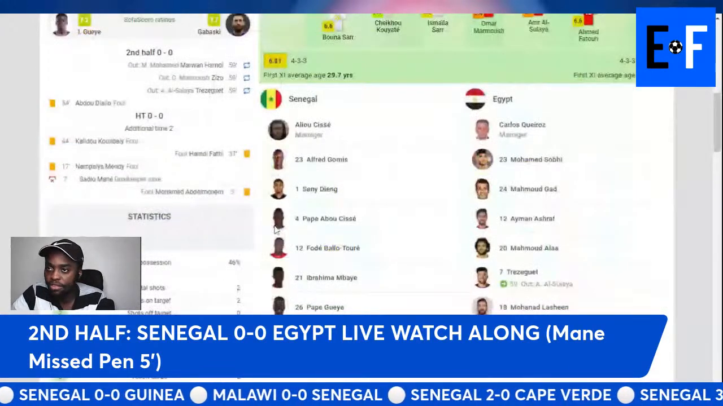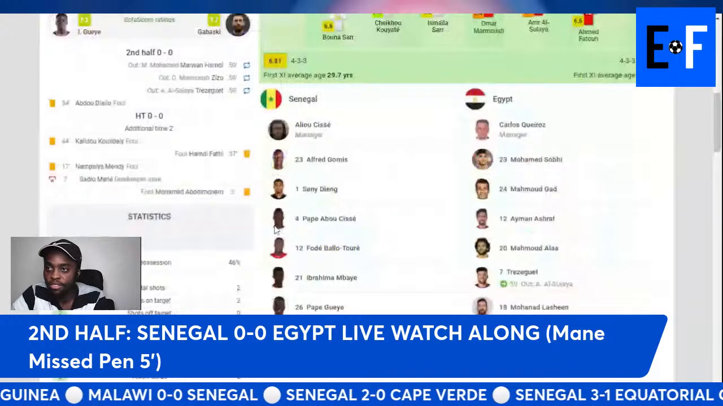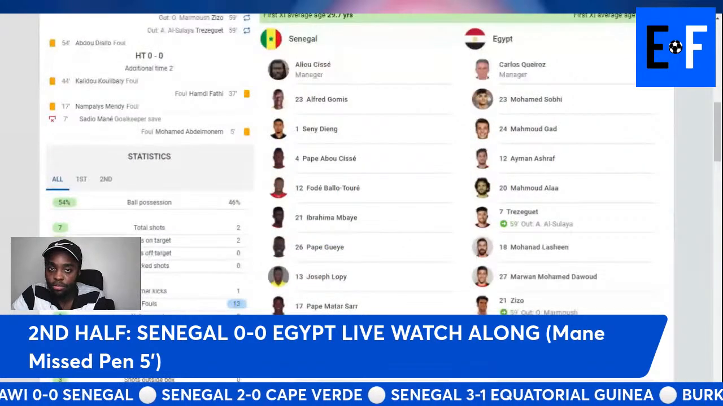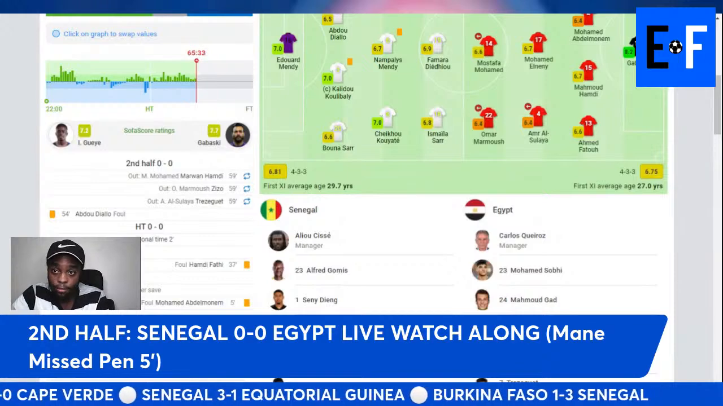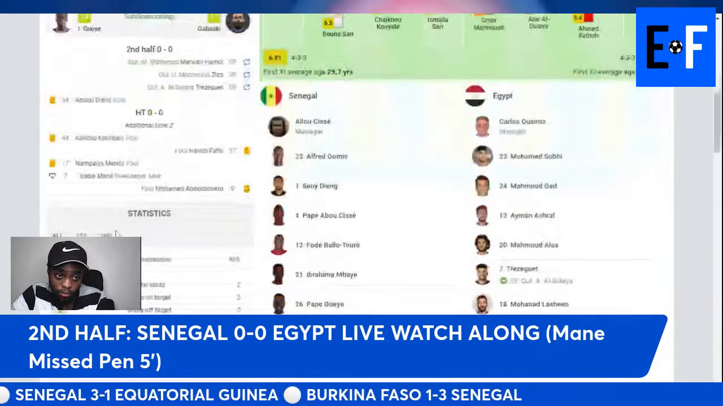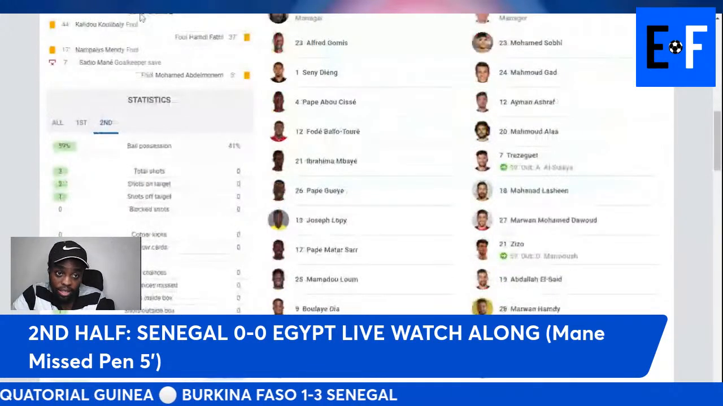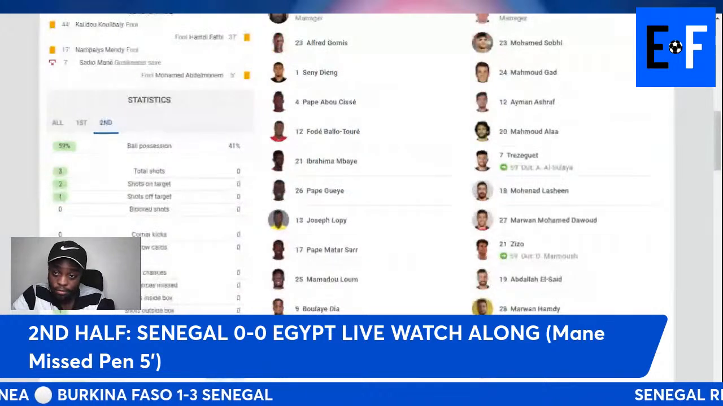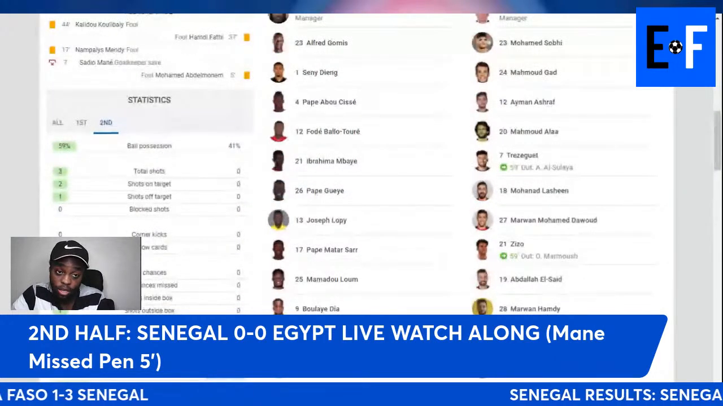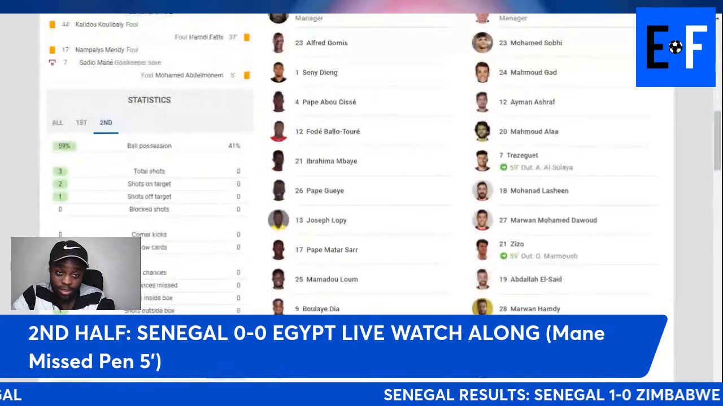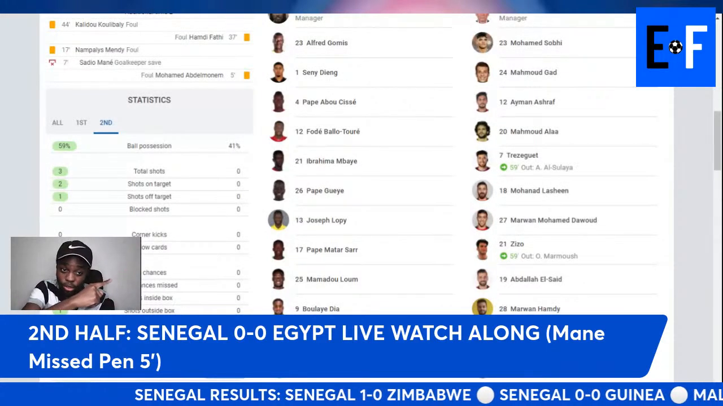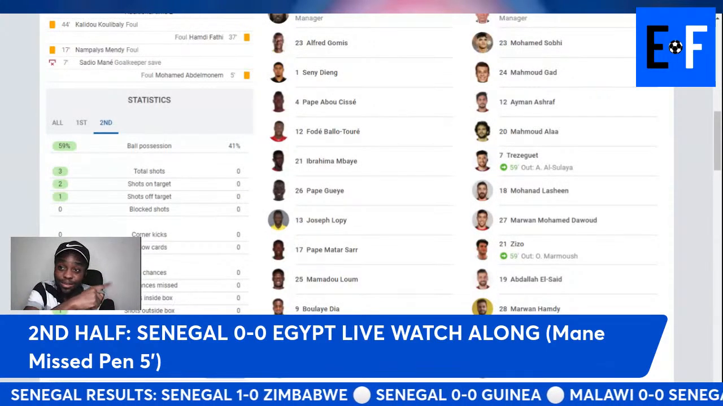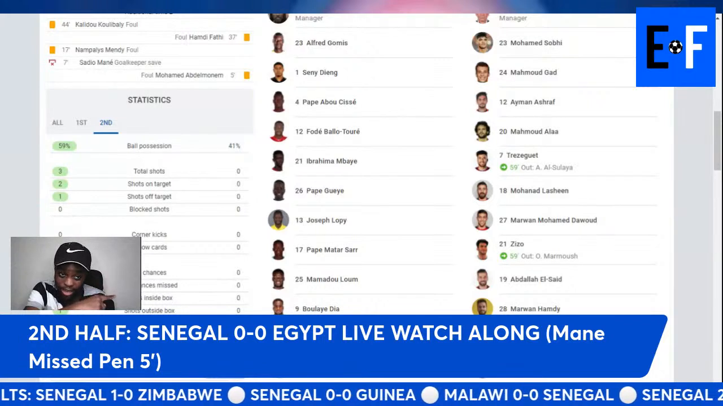But so far, 54% possession for Senegal, 46% for Egypt, 7 shots for Senegal and 2 for Egypt. But that is the entire game. If we sort that out by the second half alone, this is just the second half, as you can see. Total shots, 3 for Senegal and 0 for Egypt. Just look at how many zeros Egypt have on this side. Basically, Egypt have not created anything the whole second half.